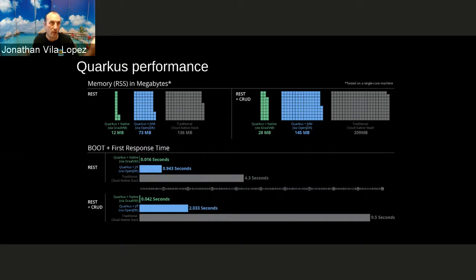So when you were having one service, now you can have 10 services. So either you increase the number of services, or you reduce the number of machines or the number of resources that you are paying for on public clouds. Also, in terms of speed, we are going from more than 4 seconds to less than a second on boot time in JDK. But if we go to native, we are at 16 milliseconds. So the difference is dramatic.